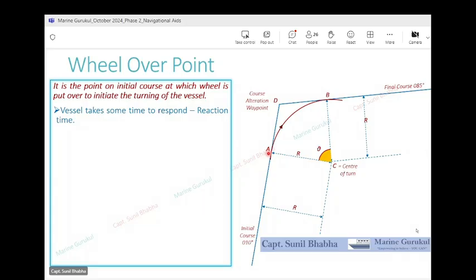The vessel does not start to alter its course immediately. It waits for some time, takes this time to respond, and then starts the alteration. Now this time which the ship takes is called the reaction time of the ship. And the distance which is covered by the ship during this particular time is called the reaction distance. This reaction distance is denoted by alphabet F. As per our convention, alphabet F, foxtrot, represents the reaction distance of the ship.